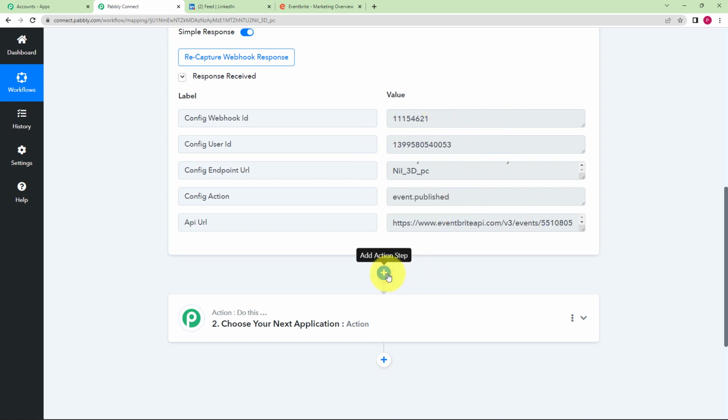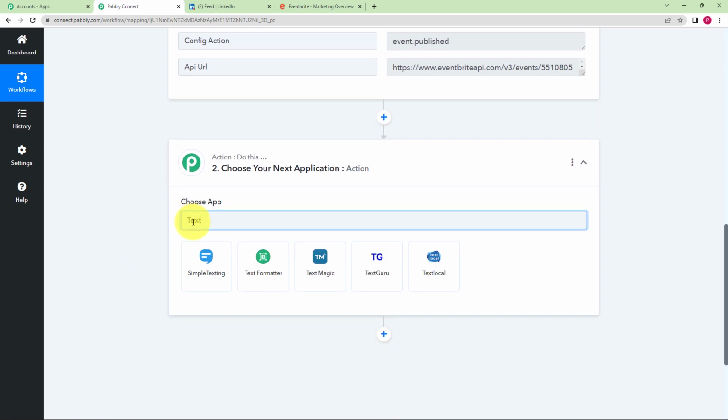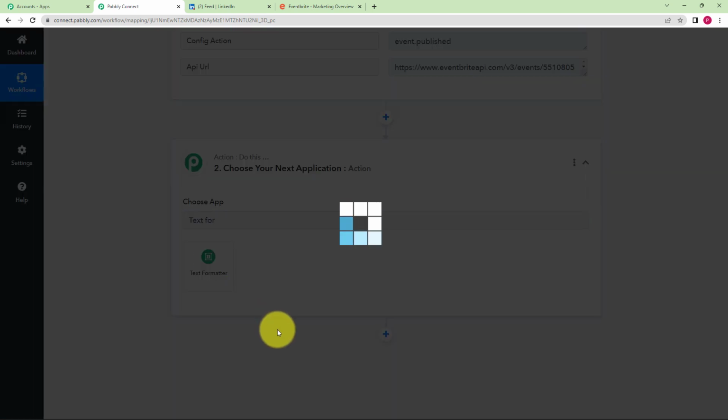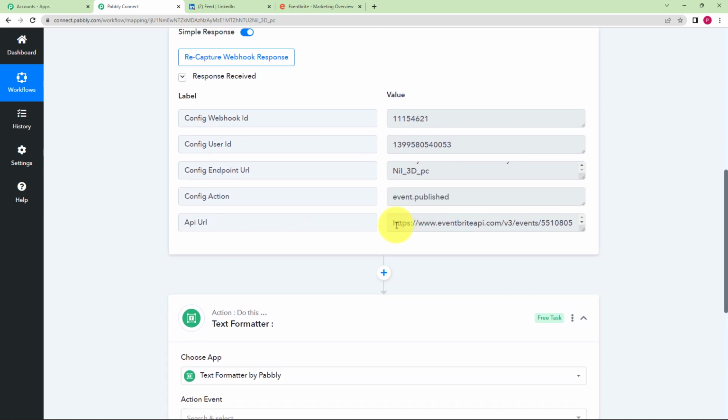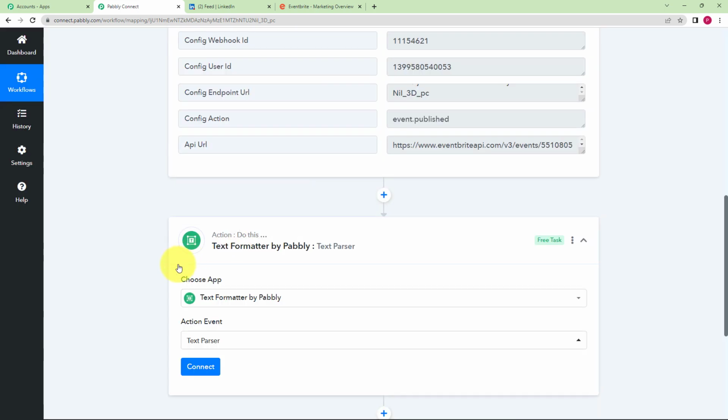So what we are supposed to do is change some of the details of this response. First of all, we will use a feature by Pabbly that is called text formatter. Why text formatter? Because this is the correct URL that we know, but we only want a part of this URL to fetch information from Eventbrite.